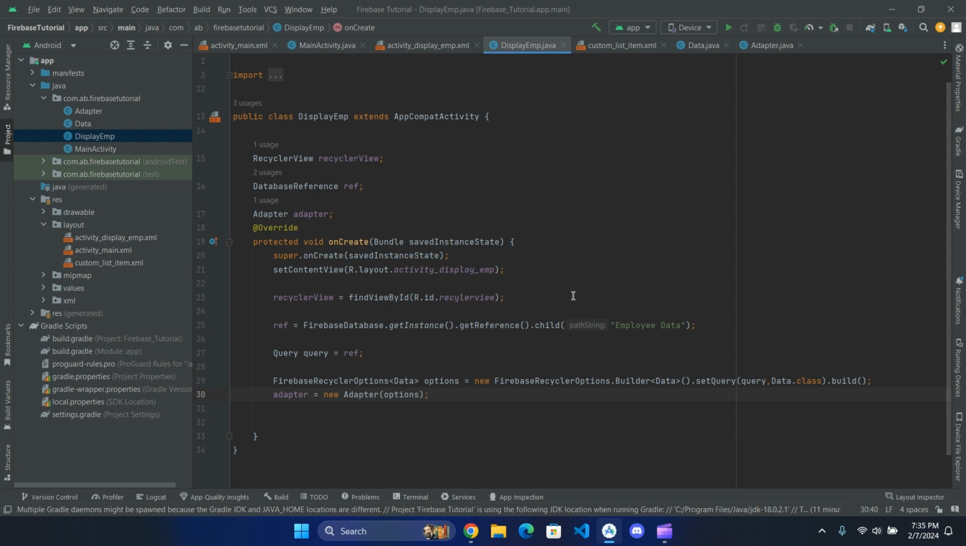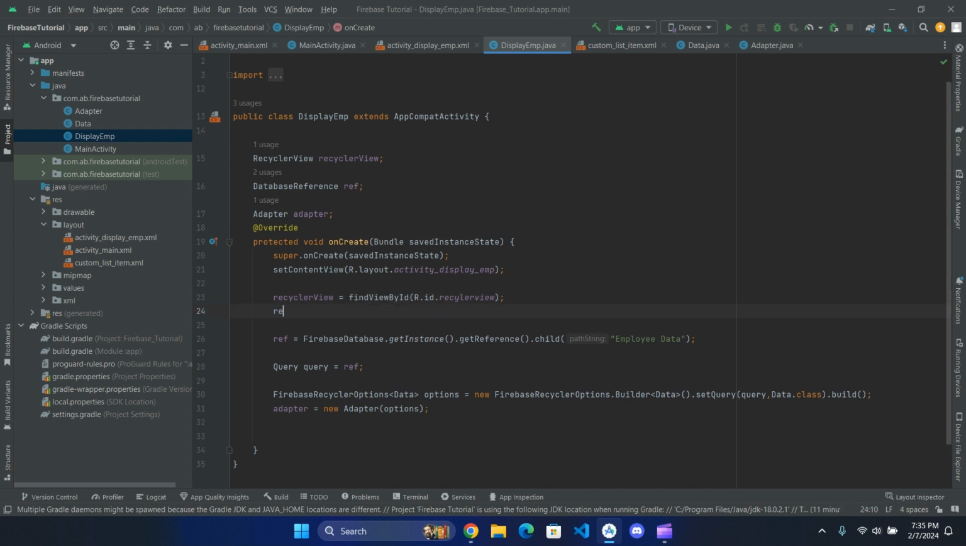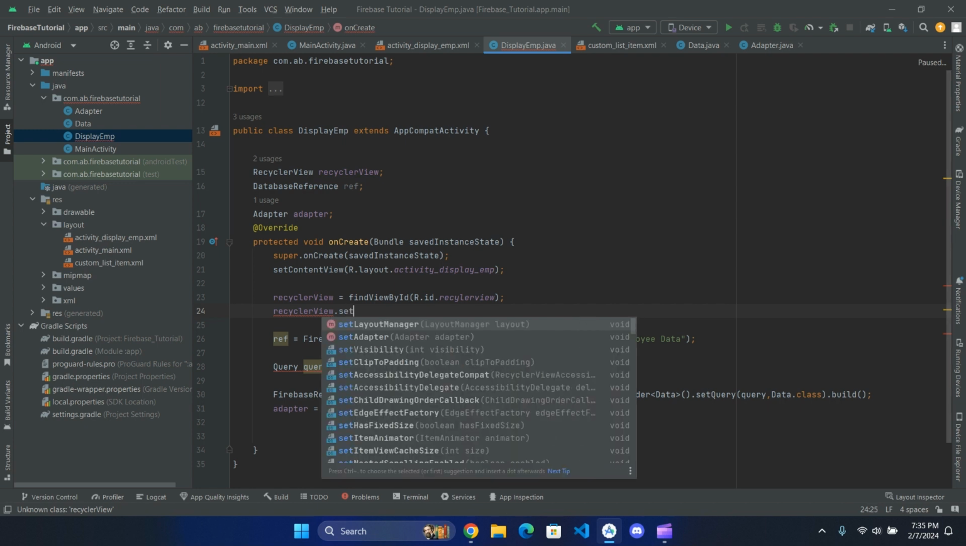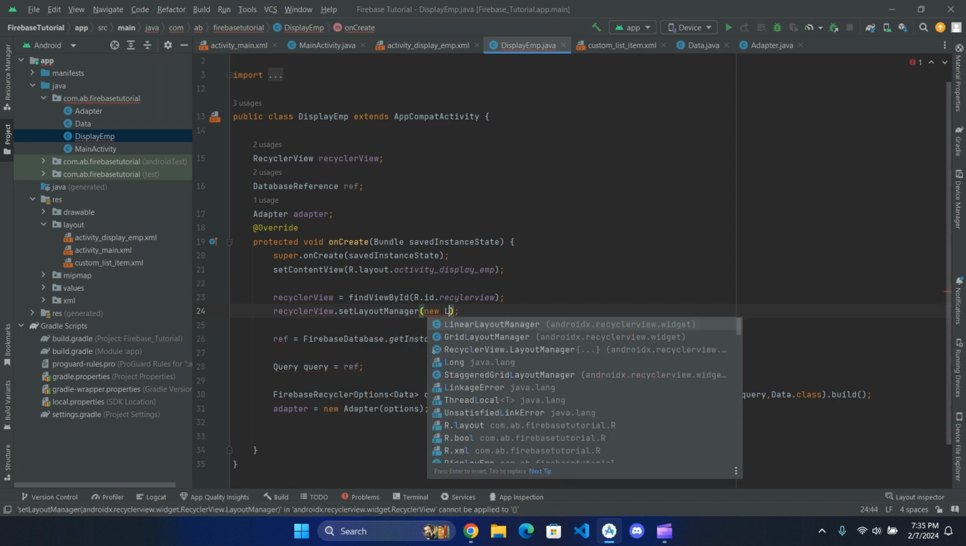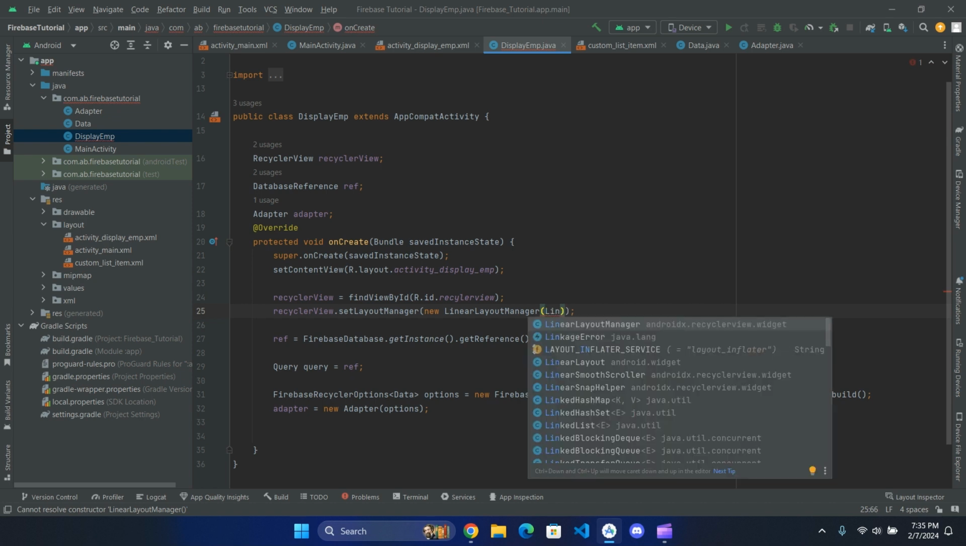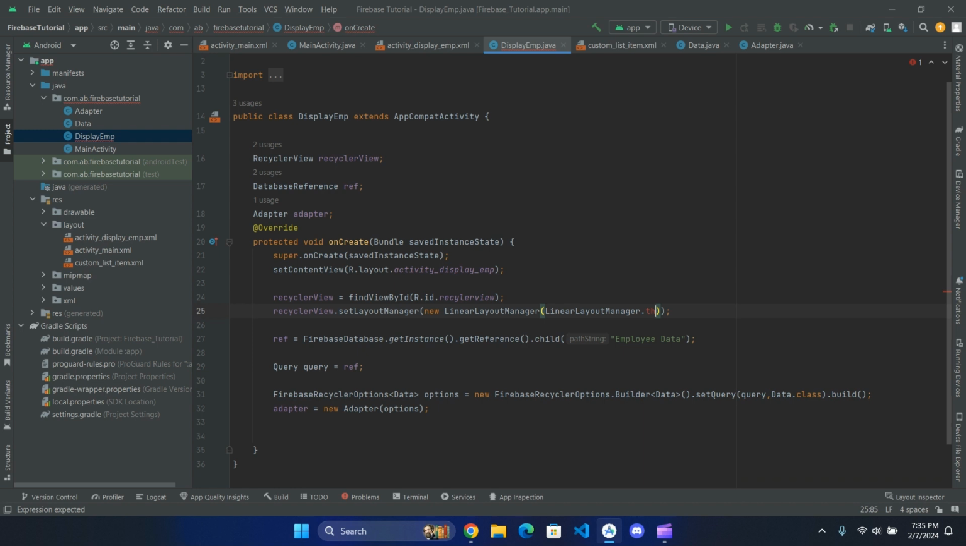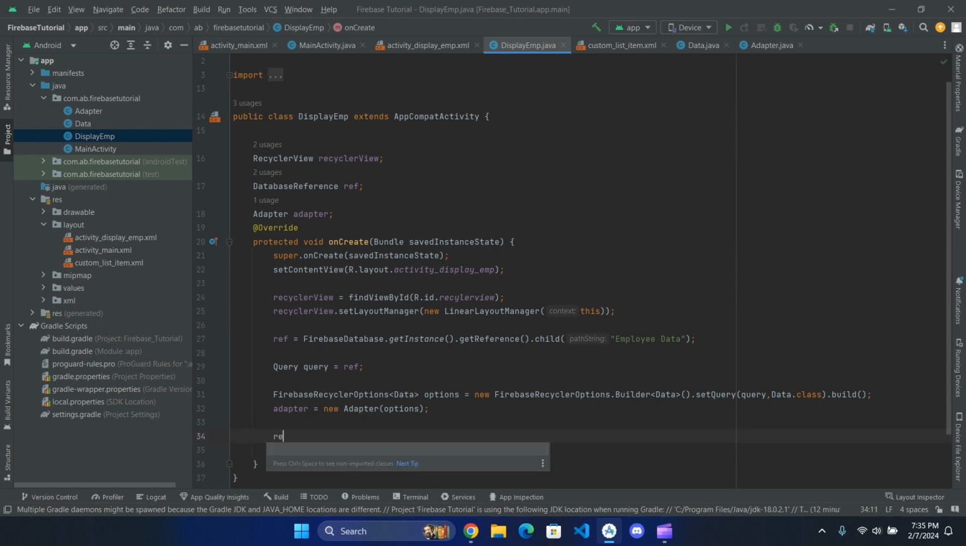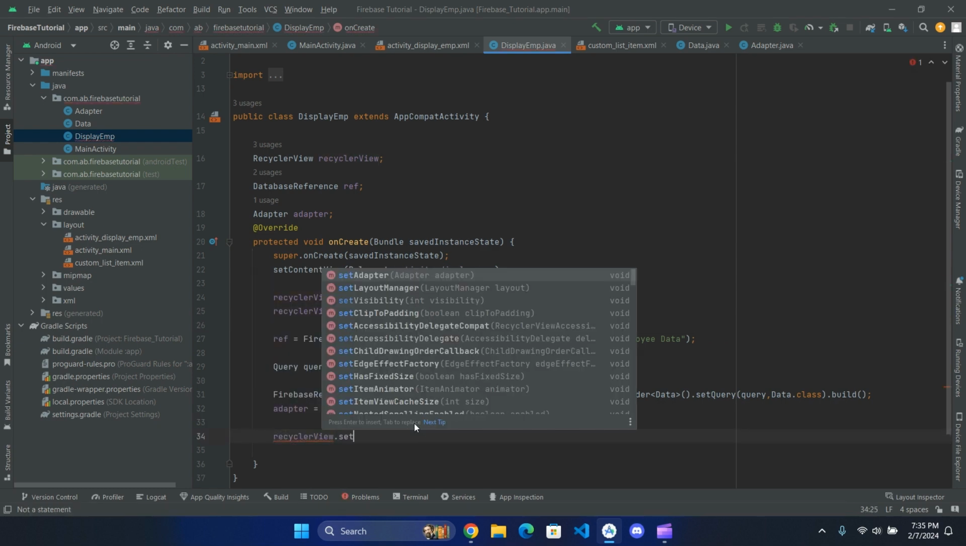Now it's time to set it to the recycler view. But as we saw in the last video, there is an error for the recycler view because we haven't set a layout to it. So we will do that first. RecyclerView.setLayoutManager, new LinearLayoutManager, and in that you can just say this. Yeah, this works. Okay, now we have to set our adapter as recyclerView.setAdapter, in our adapter.